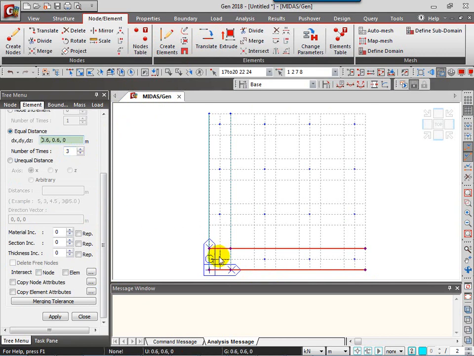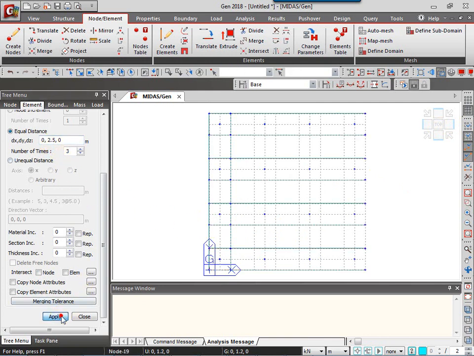So I'll click over here, click on one intersection to check on the grid line snapping, and to this. So 2.5 meters it has detected. All I have to do is click on apply. So what I did was simply select the elements, provided the distance, and clicked on apply. So my dummy beams are created.